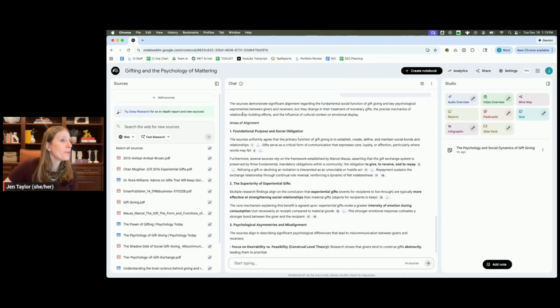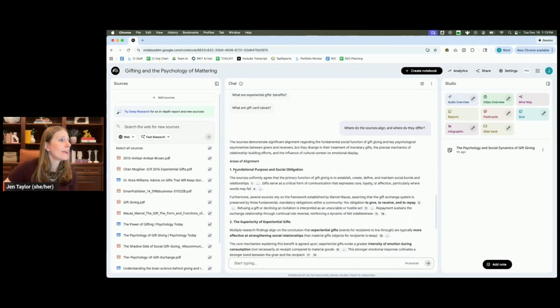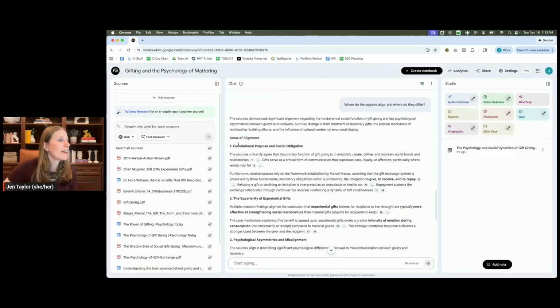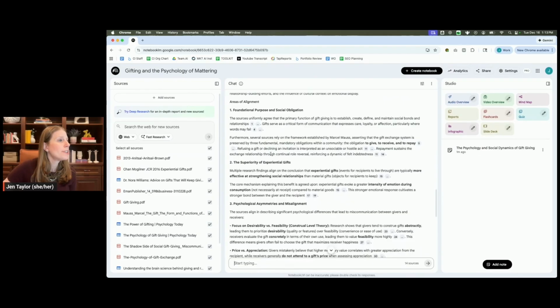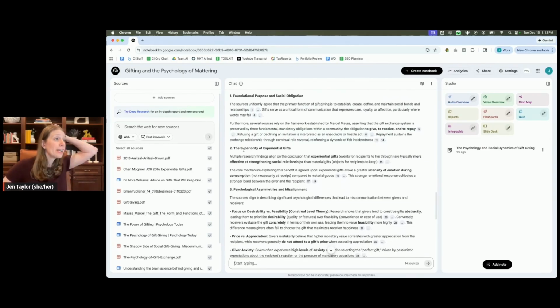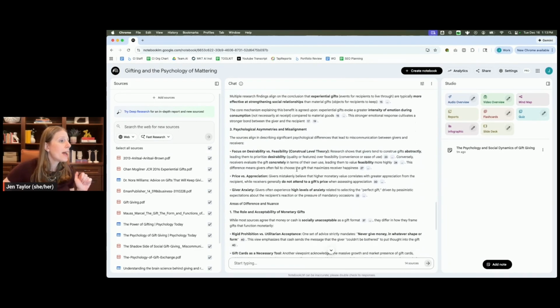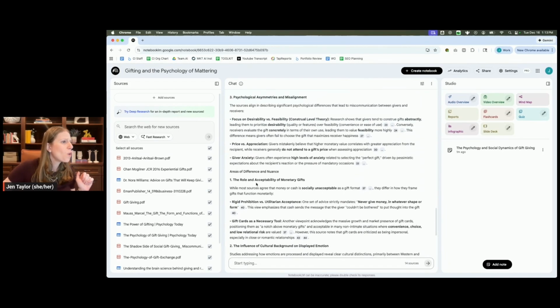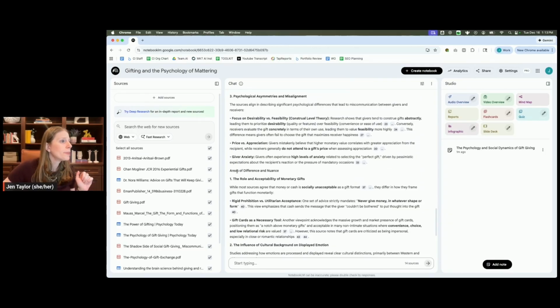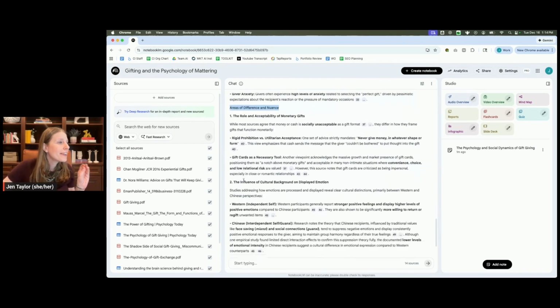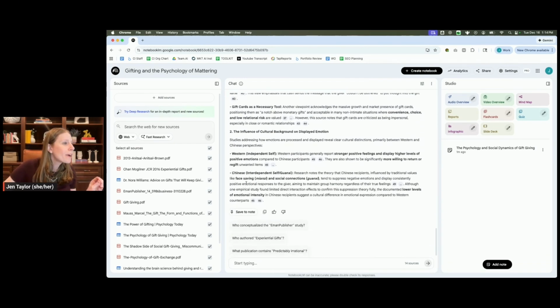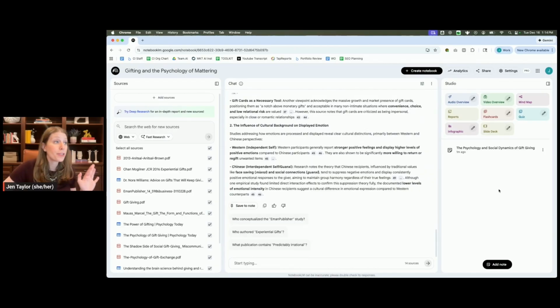Okay, so the first thing it's giving me are areas of alignment, things like foundational purpose and social obligation, the superiority of experiential gifts, the psychology, asymmetries and misalignment, and the role and acceptability. Oh, nope, now I'm in differences. Then here are the differences, which are things like the role and acceptability of monetary gifts, the influence of cultural background, and those are the 2.